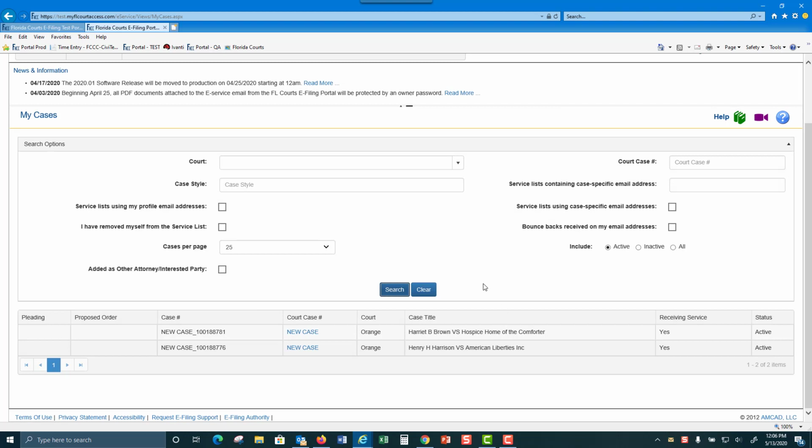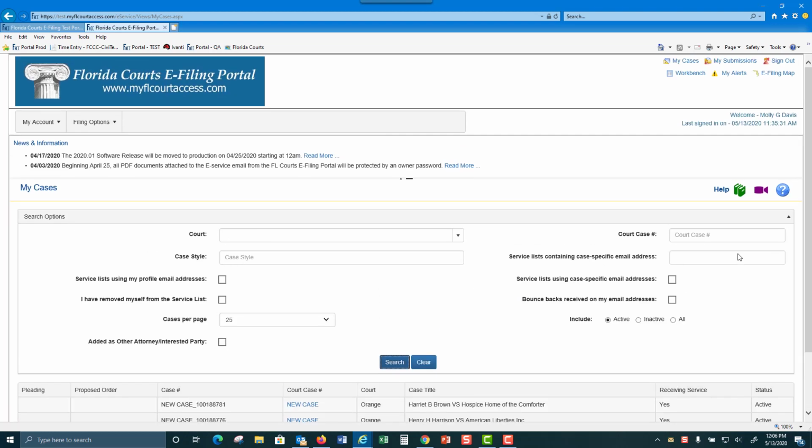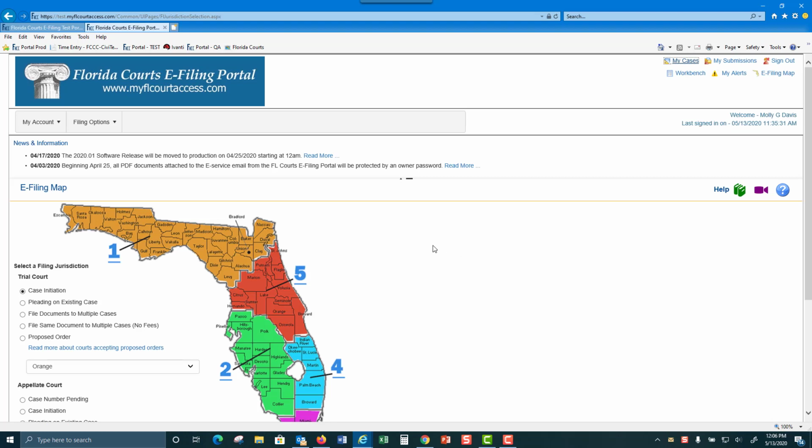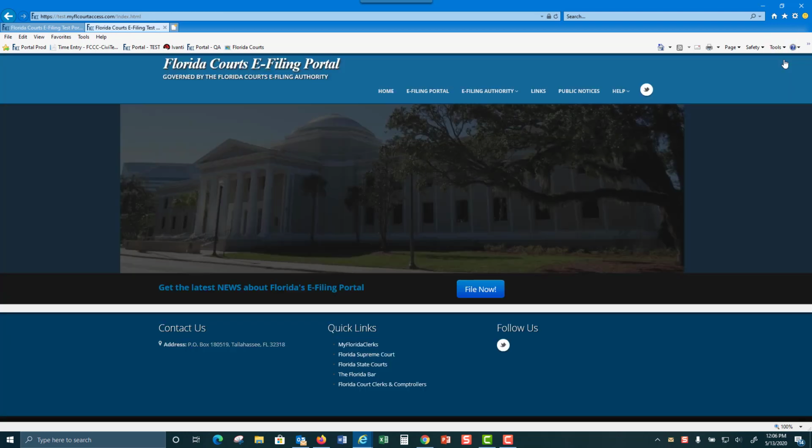And the case title will give you access to view the official court file once this case has been created and accepted by Orange County. So the e-filing map case initiation is where you begin when you're ready to file a new court case with the Florida Courts e-filing portal.